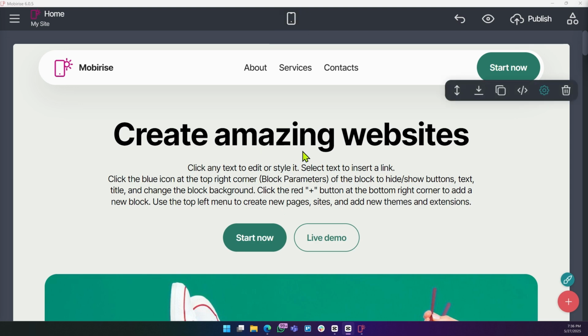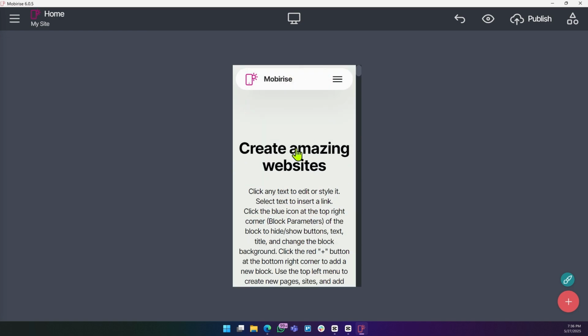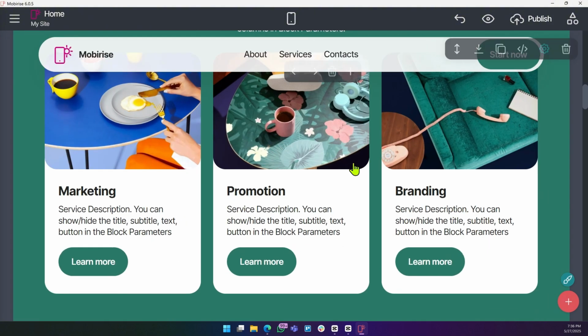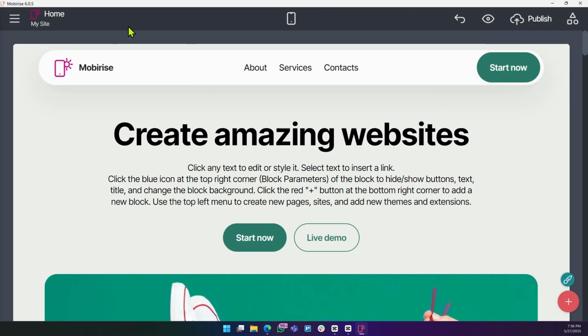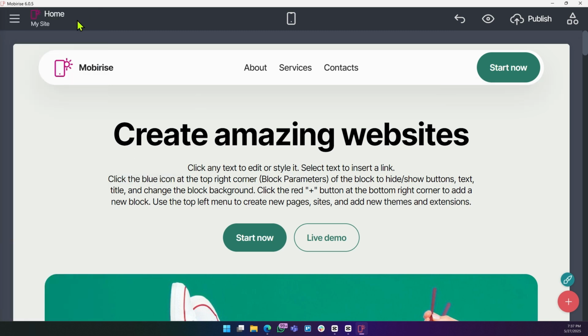Of course, you're having the desktop view, and if you switch to mobile view, there you have it. It's quite responsive and ready to be changed. We're going to go back to the desktop view for better editing, and there we have it. So at the top left corner, you can see the three dashes there. When we hover over it, you can see pages, sites, account, extensions, and help. So that's where you can get all that information in case you need it.